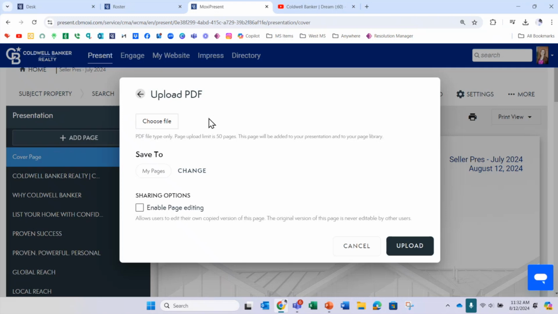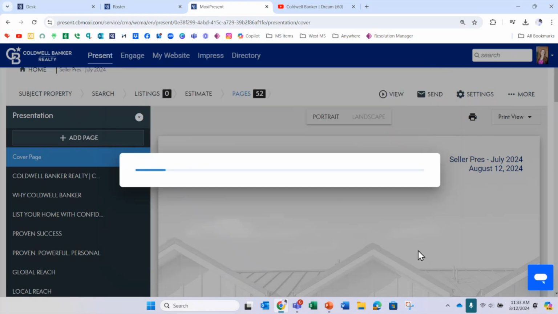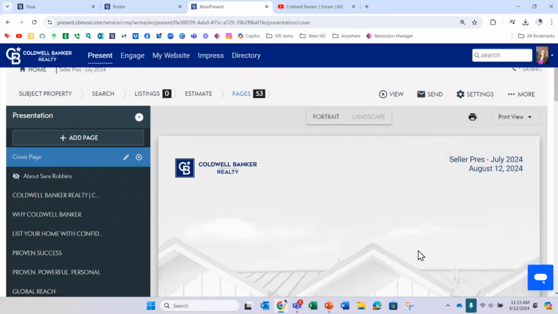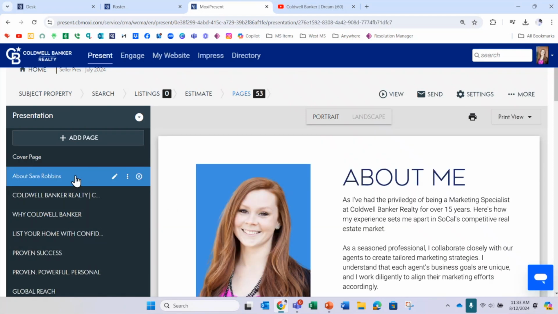From here, follow the instructions to choose the file, decide whether or not you want to enable page editing, and then click Upload. When you see the page saved on the left side of your page order, you'll know that you've successfully imported that PDF. Next, let's discuss how you can create pages within MoxiPresent.